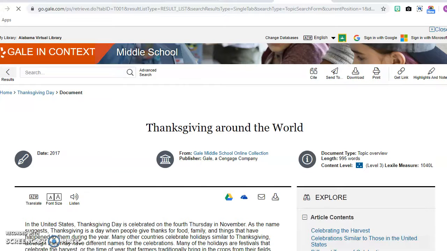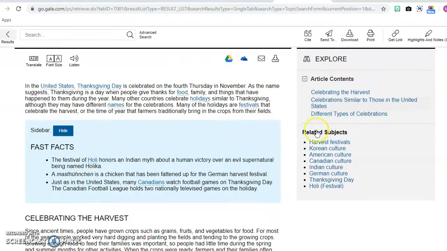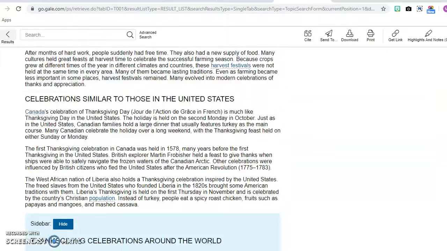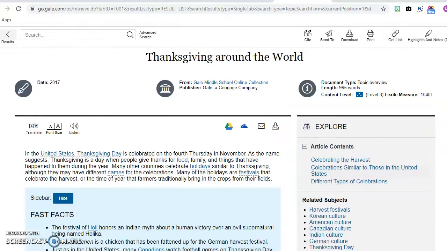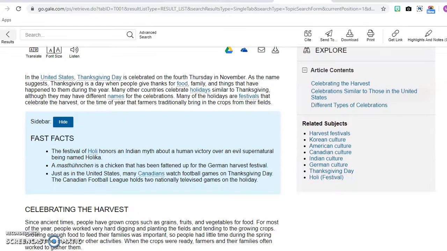When I click on the reference, I'm given a lot of information, fast facts about the topic that I've clicked. The thing that I like the most is that I can click on this Google Drive button here and I can add it to my Google Drive. I can add it to my OneDrive, I can send it in an email, and I can download it. I also like how on the side I'm able to get related subjects, and it breaks this down into the article contents that are included.